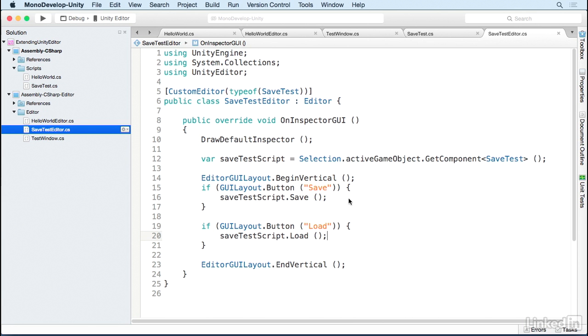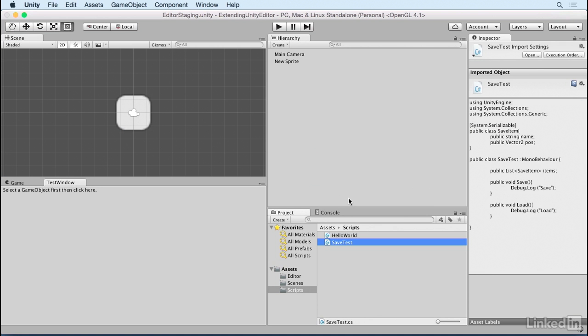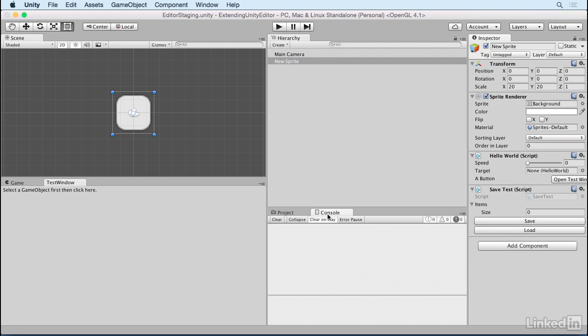Let's save this, go back into Unity, and make sure that everything works as we expect it to. We'll go to the new sprite. Let's open up the console, and if we click save and load, we should see both of those strings traced out to the console. Go ahead and clear the console now that we know that it works.